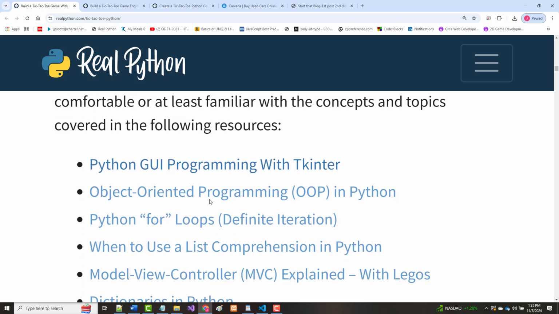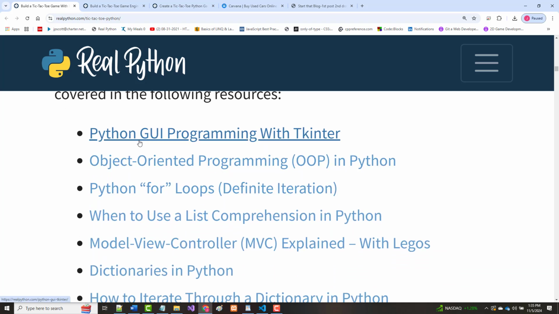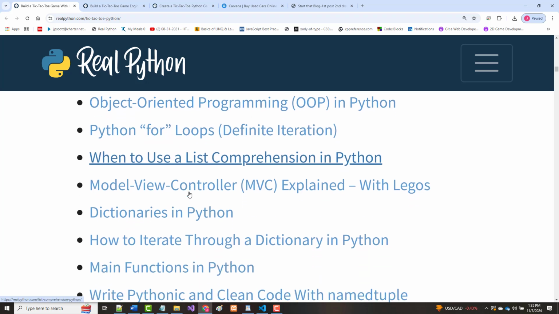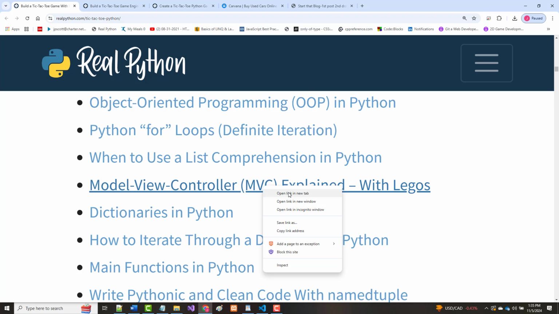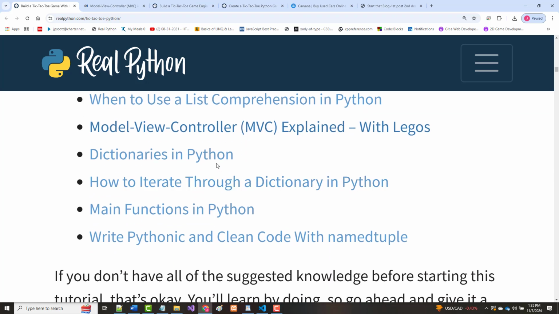All right. So it says, again, you should be comfortable with Tkinter, which was what we've been doing, object orientation for classes, which we've done in the past, for loops, which we've used, lists, which we've used. All right. Now it says here, MVC explained with Legos. So let's open that up and we'll go through that in a second. Dictionaries, which we've used.